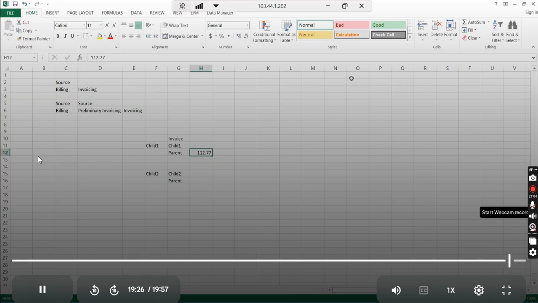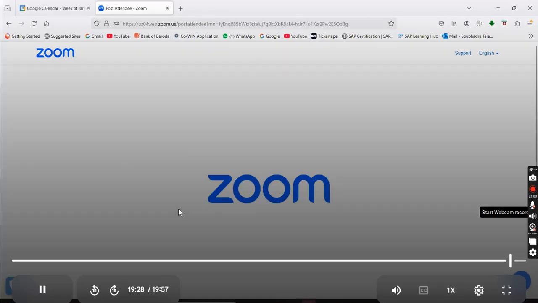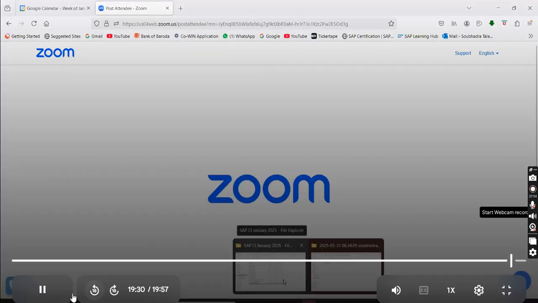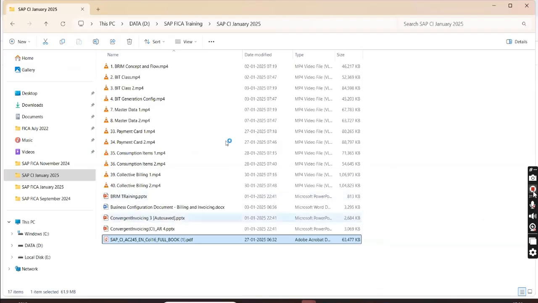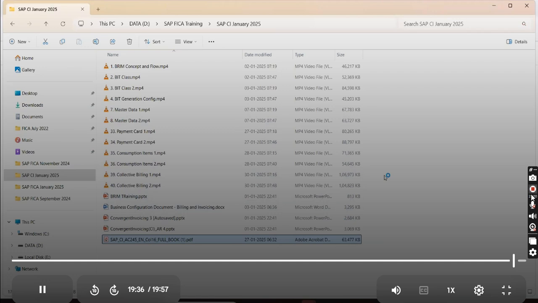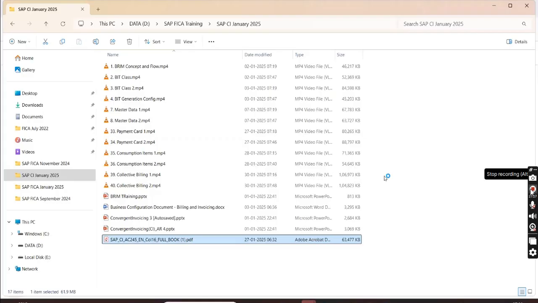Let me check if I have anything else. Can you please cover master agreement also? Yes, I told you it will be covered. So three things are there: deferred revenue, partner settlement, and master agreement. Then before next Friday, it will be completed. Okay, thank you.